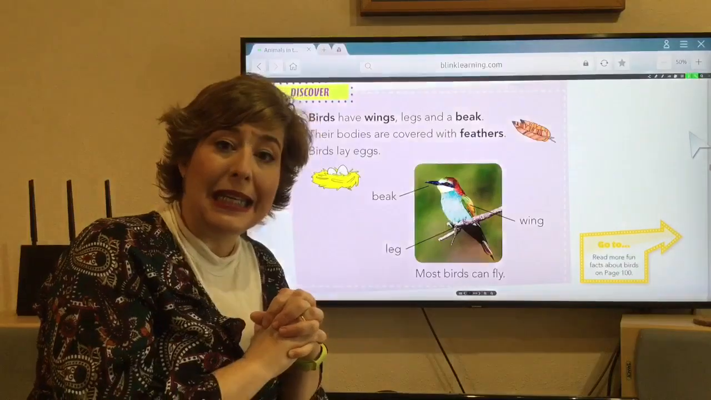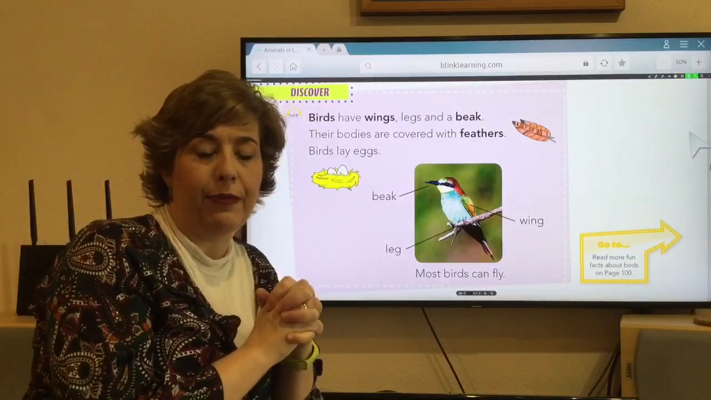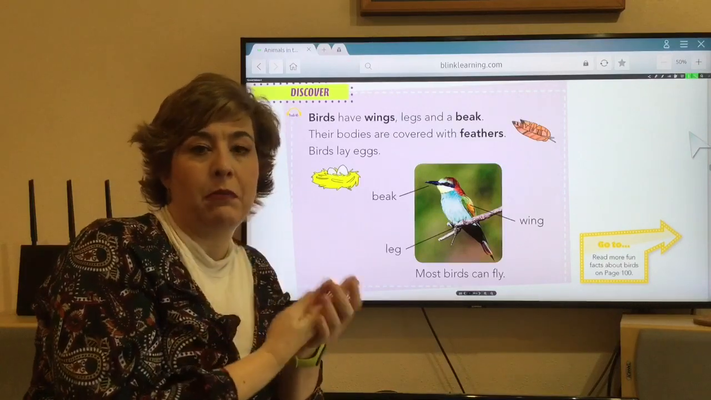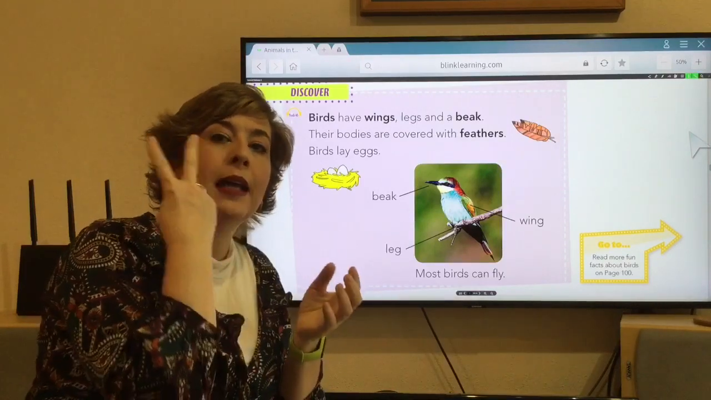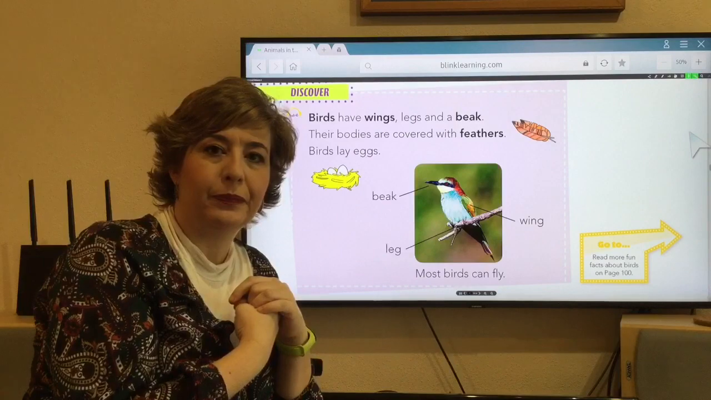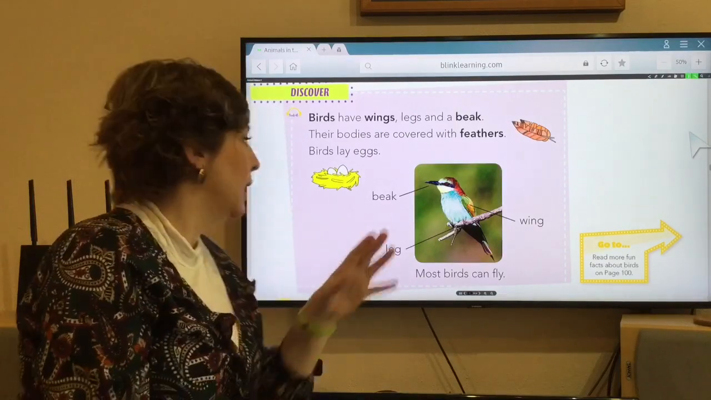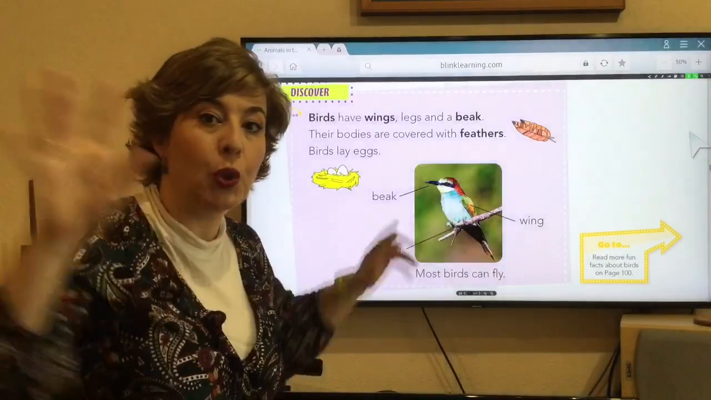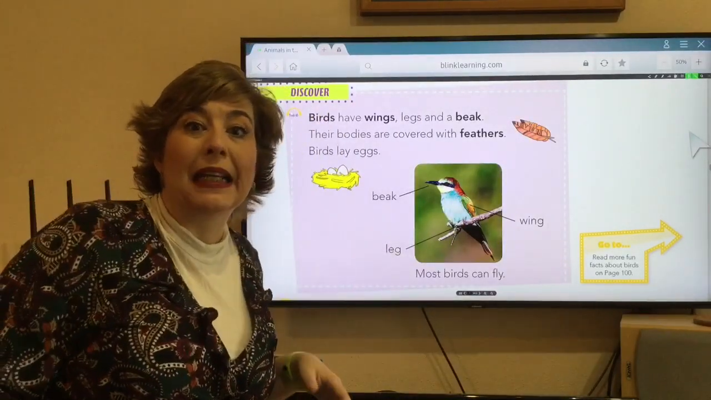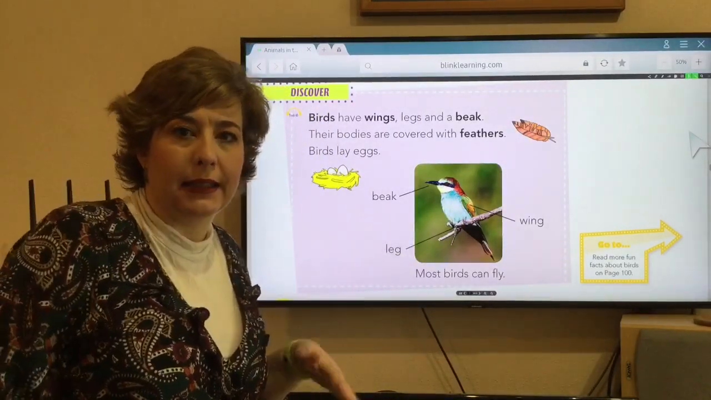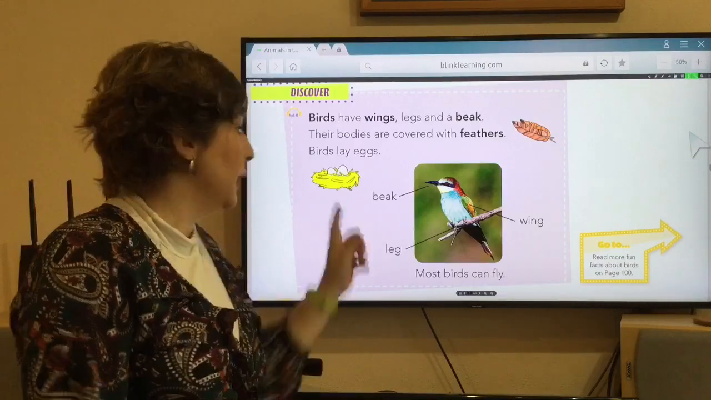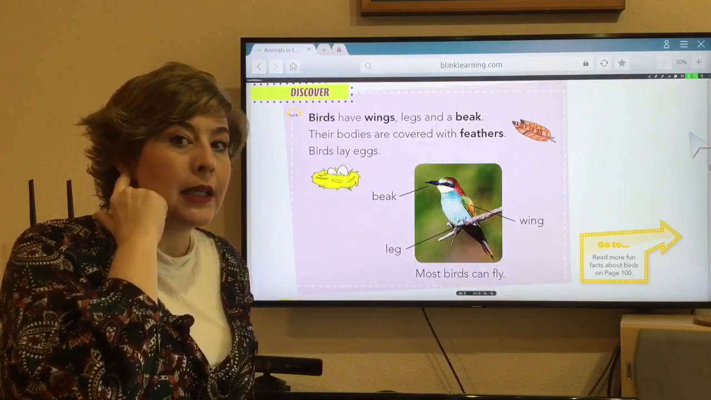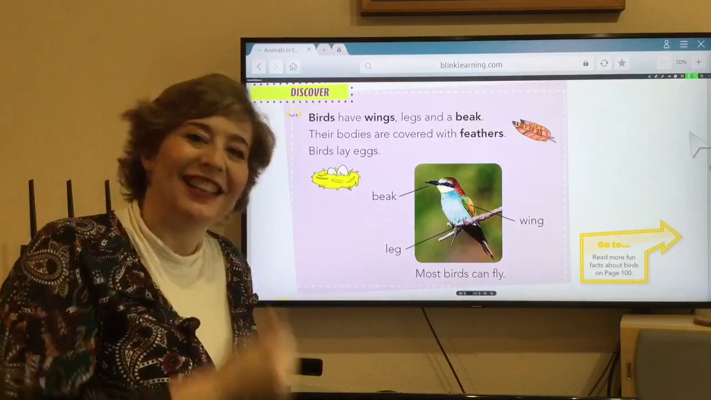How many legs do they have? Do they have 4 legs like most mammals? Or do they have 2 legs? Very good. They have 2 legs because they have 2 wings. Okay, I'm going to read the text here and then you are going to listen and repeat. Let's go.